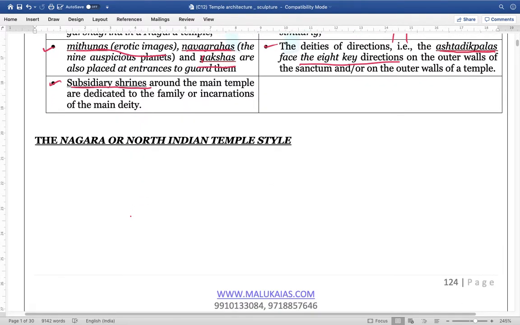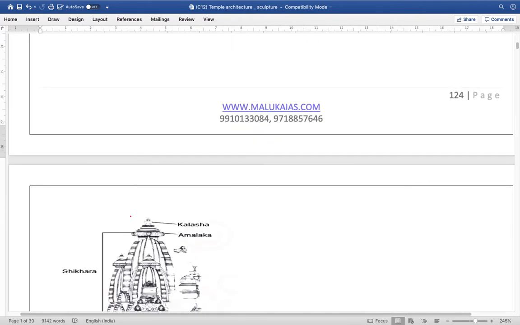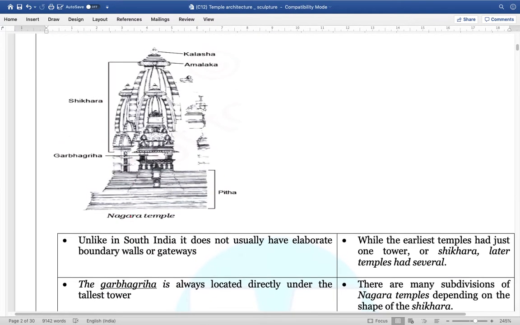Next is Nagara or North Indian temple style. आप एक सिंपल भाषा में देखिए. नगरा स्टाइल, इस चीज़ को जो टेम्पल के थोड़ा आगे बना हुआ है स्टेयर केस वाला, उसको बोलते हैं पिट्ठा. यहाँ पे भगवान की मूर्ति रखी है, उसको बोलते हैं गर्भगृह. फॉर एग्जाम्पल यहाँ पे शिखर, इस चीज़ को हम बोलते हैं शिखर.